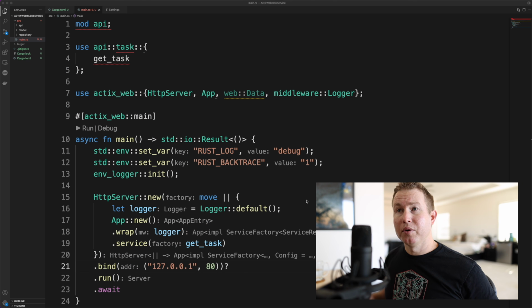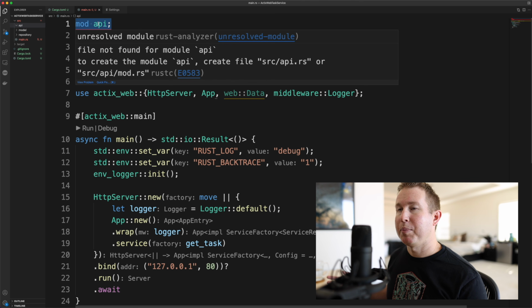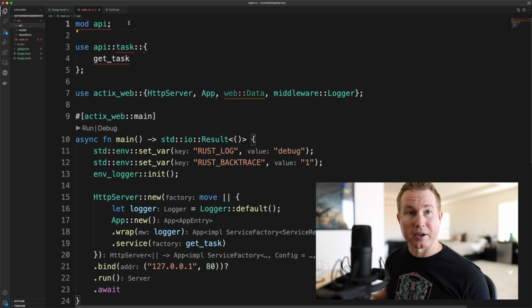So the next thing we need to do is implement this API module that we created. First, we need to create a file called mod.rs. So we said mod api in our main.rs. The first thing the compiler is going to do is look for a file called api.rs. And if that's there, it'll use api.rs as that module. If that's not there, it'll look for a folder called api with a file inside that folder called mod.rs. And that mod.rs file defines all the files that are in that module.